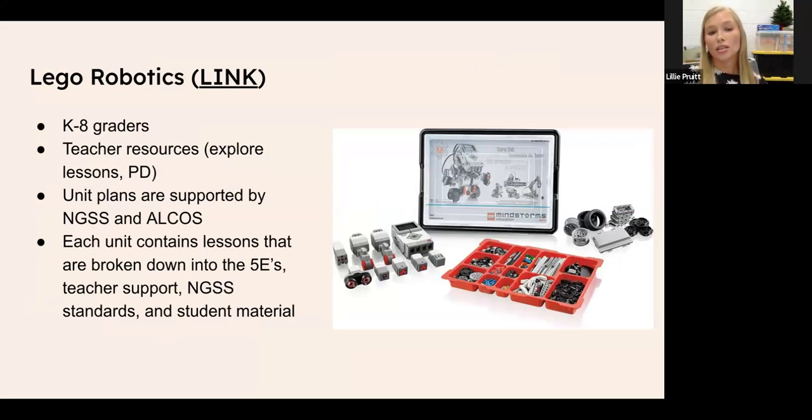Each unit contains lessons that are broken down into the 5 E's. That's engage, explore, explain, elaborate, and evaluate. So it breaks it down into all those things to make sure students are engaging in a student-led activity. The robotics also provides the teacher support, the standards, and all the student material that they will need.